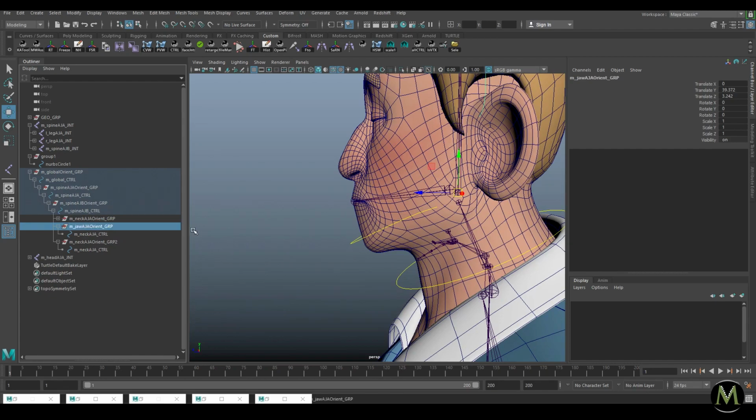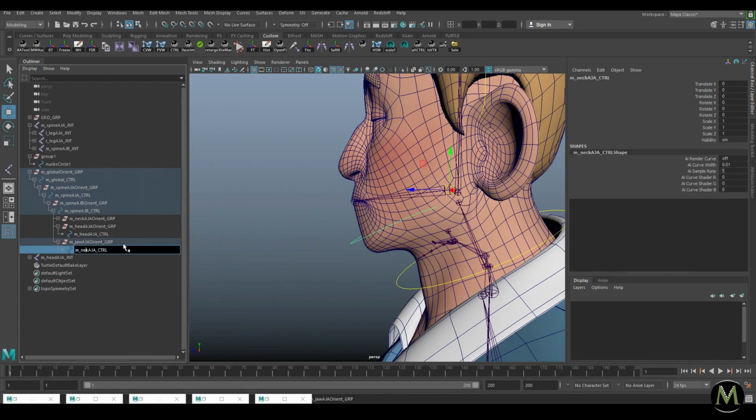Jaw and jaw. Oh, okay, now I'm messing this up. This is not a jaw, this is a head. And this is a head. Cool.